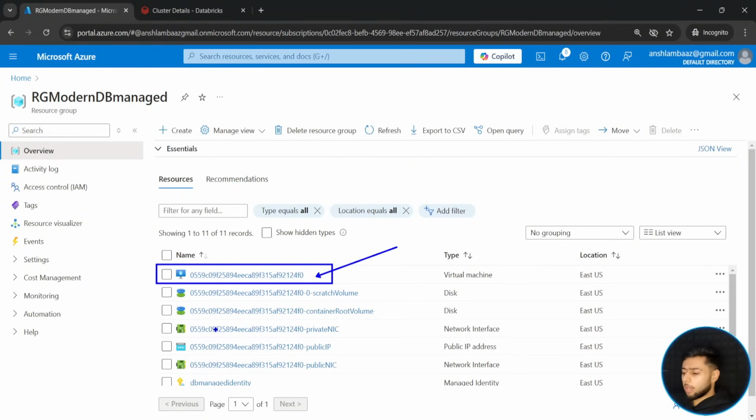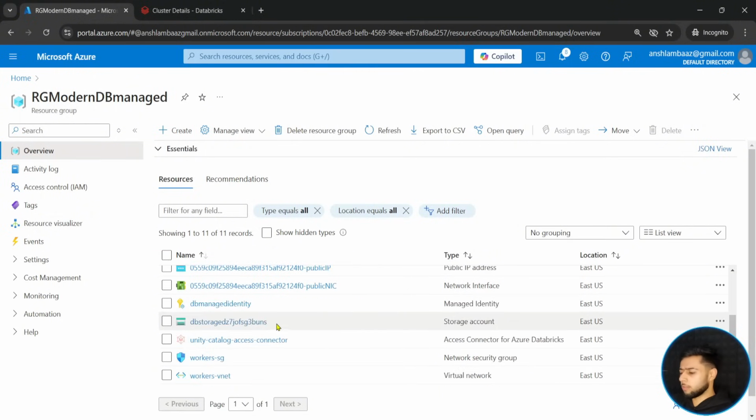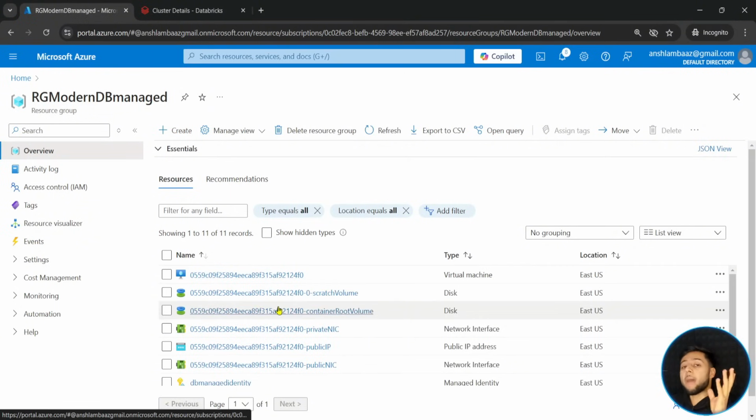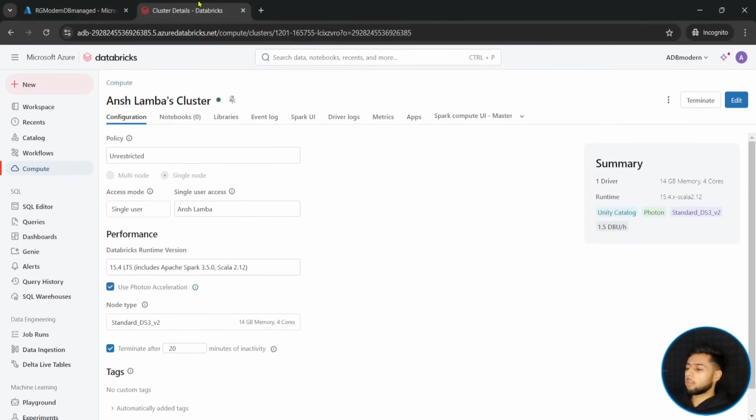These are the hard disks, the public IP address and network interface, all the things which are required to manage the resource group for the cluster. Simple. So this was your cluster. Did you create anything? No. Who created it? Databricks. Thank you, Databricks. Okay, so our cluster is ready. Now we can actually start working with our catalog.